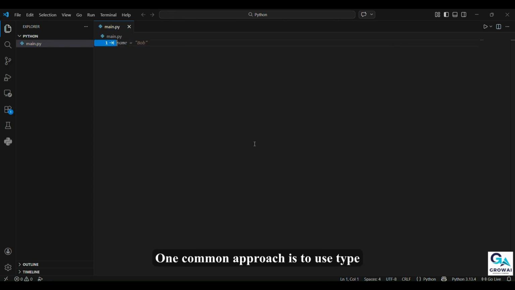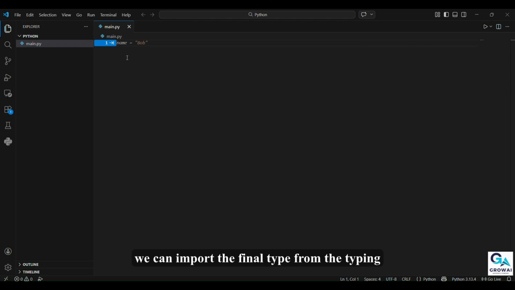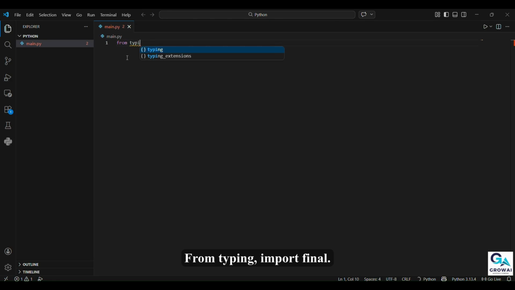One common approach is to use type annotations along with uppercase variable names to indicate that a value should be treated as a constant. For example, we can import the Final type from the typing module. From typing import Final. Now we can define a constant like this: VERSION: Final[str] = "1.0".